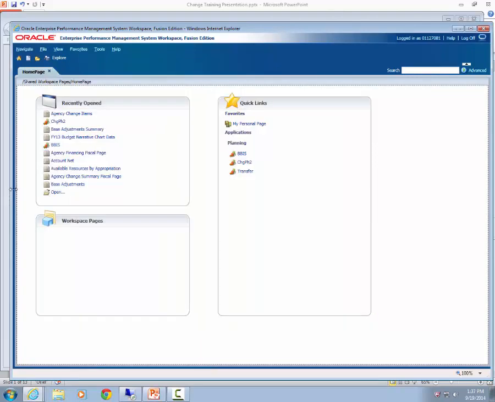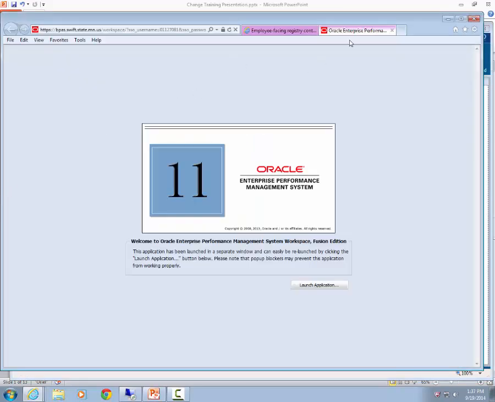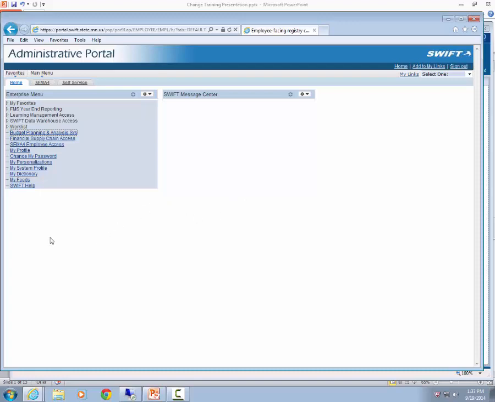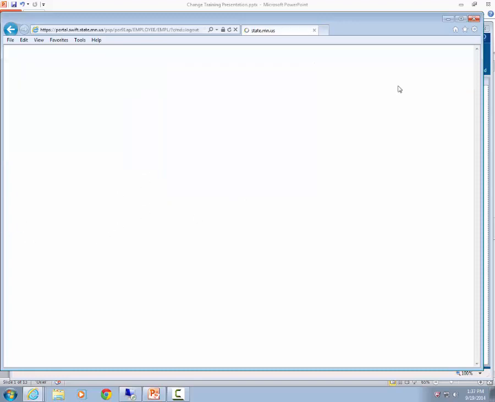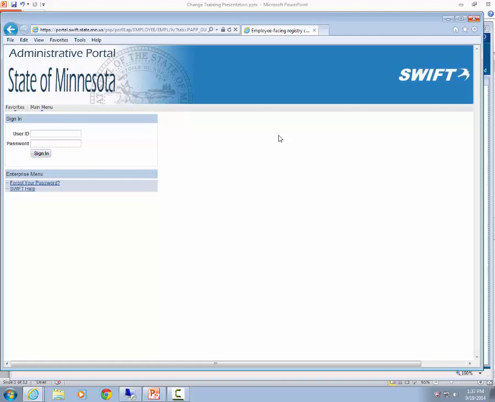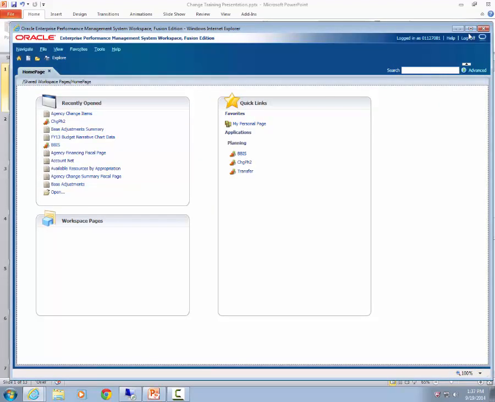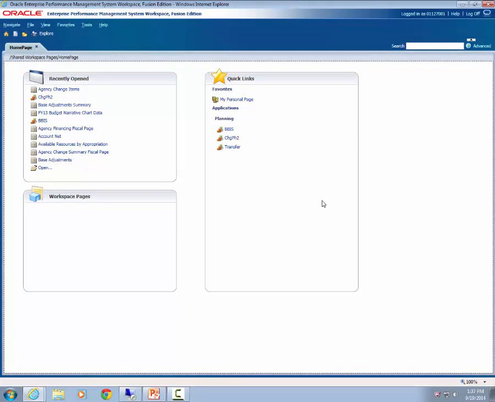When you open your BPAS system, two windows will open, the launch window and then the BPAS system itself. If you desire, you can return to the launch window and close the window, and you may also log out of the portal so you don't get a timeout error in the future. So now the only Internet Explorer window I have open is BPAS. When you log into BPAS, it'll take you to your home page. This is where you can navigate to any of your applications right here or explore to reports.